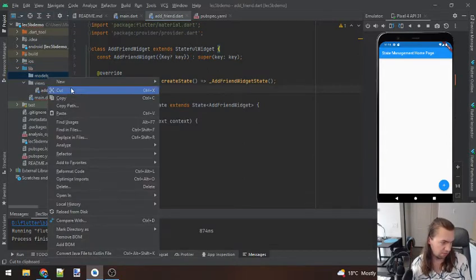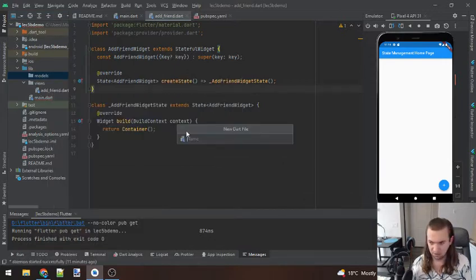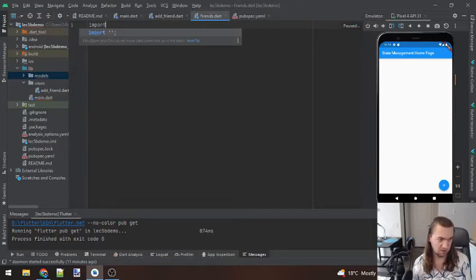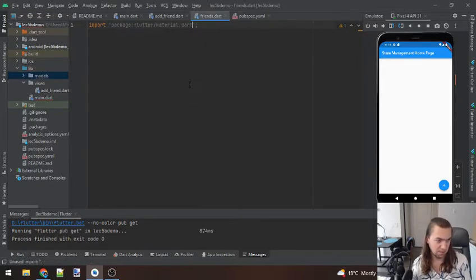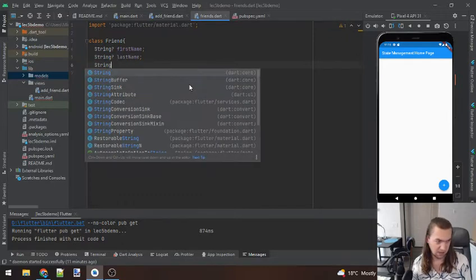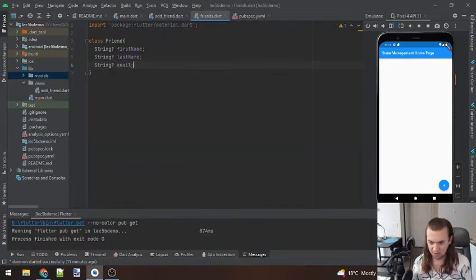And in our models here, we're going to add a Dart file called friends. Let's start working on that. So we'll keep this simple for now, and again, we're going to add stuff to it over time. But for the moment, the most important thing is we need to have a friend class, because we need to actually have some data that we want to represent. We're going to have a first name, a last name, and an email, and there's the detail for a friend.